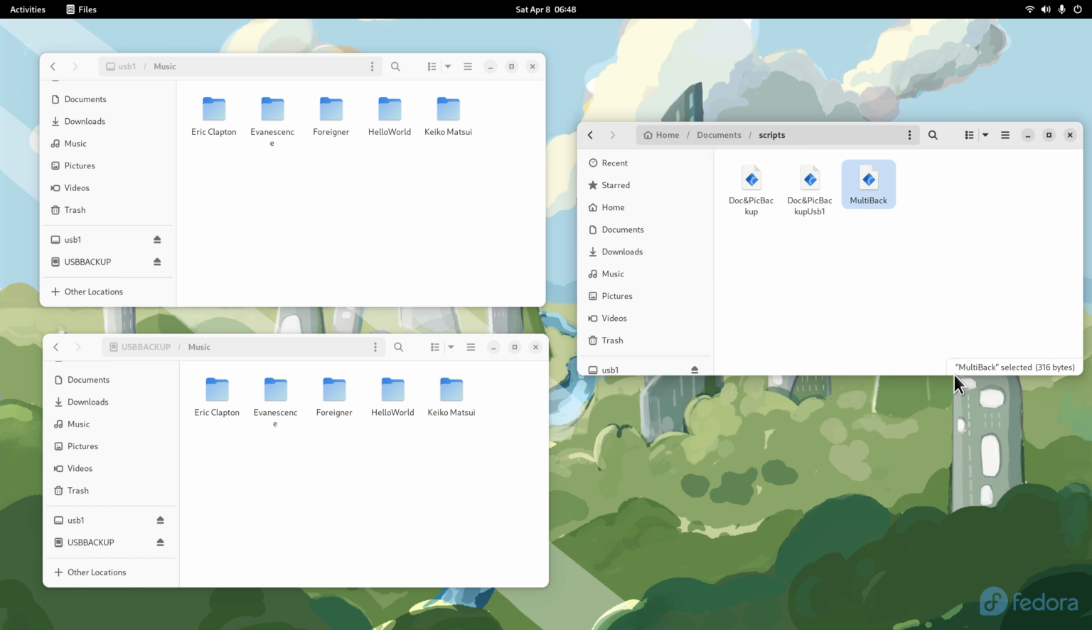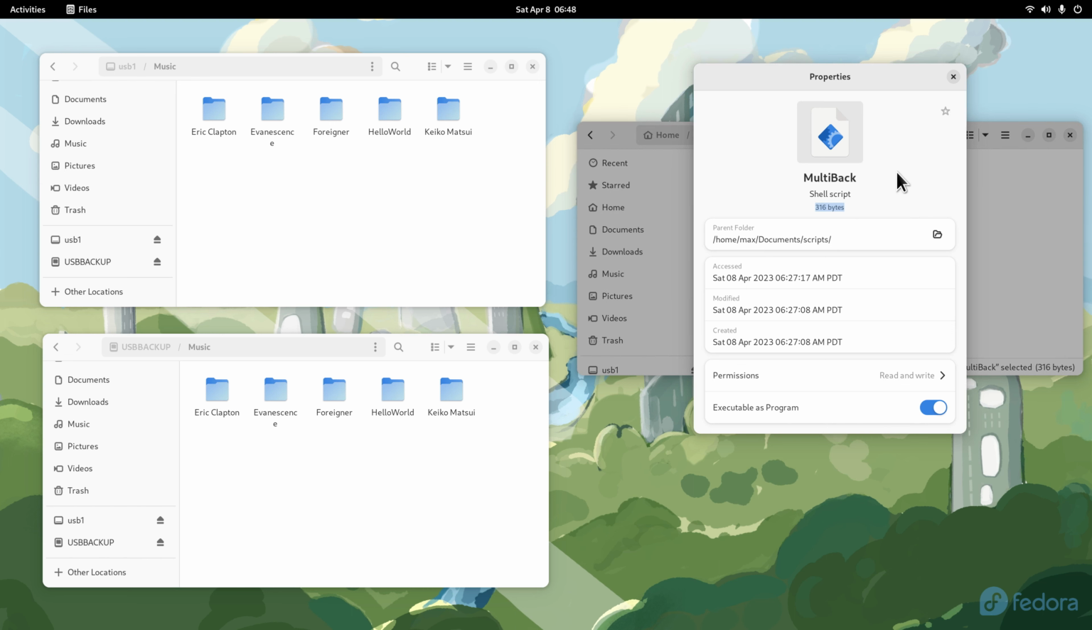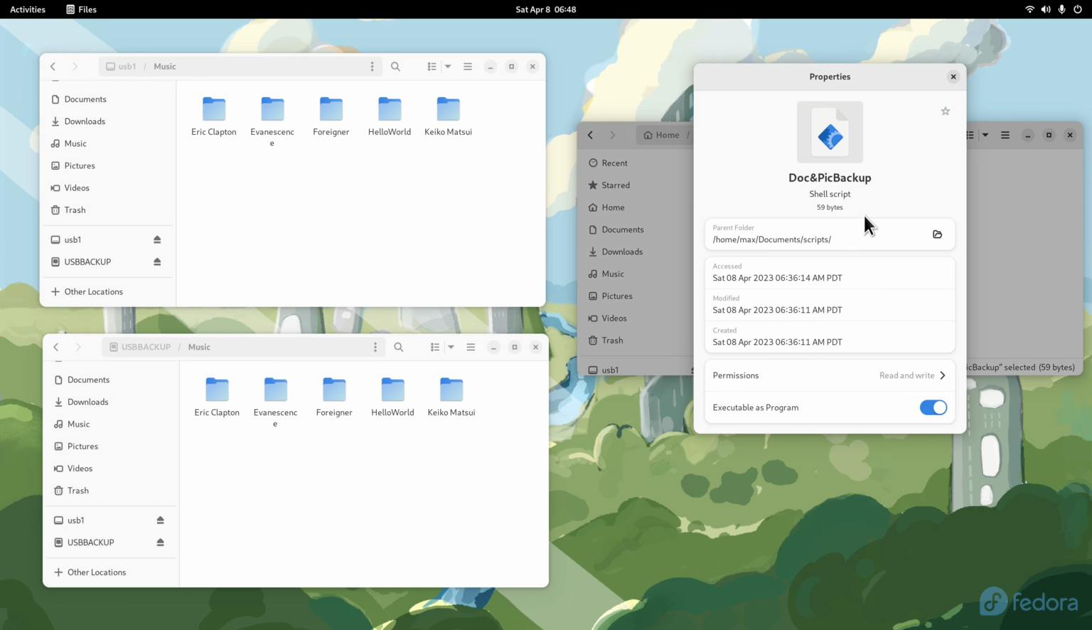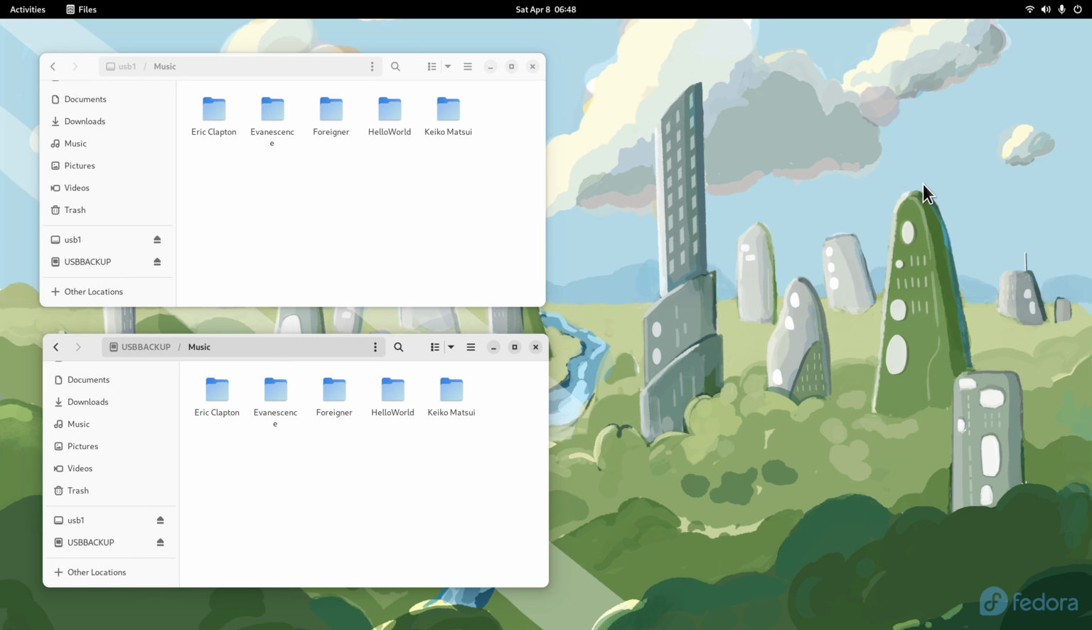How big is this again? It's 316 bytes. How big is that one simple one? 59 bytes. Now let me close this.